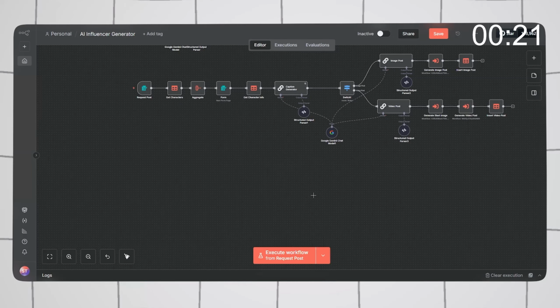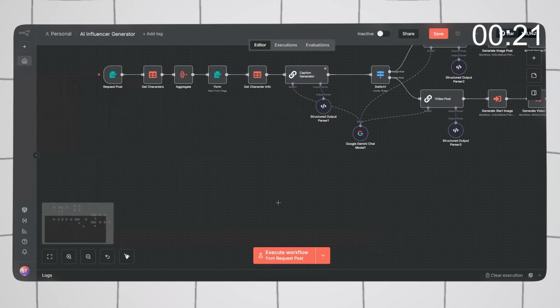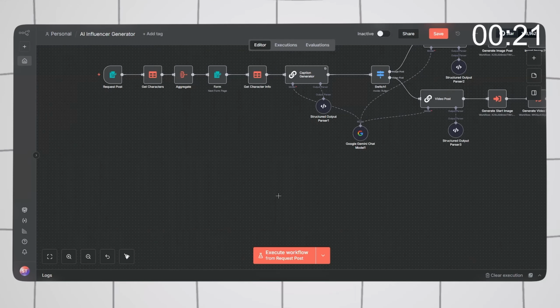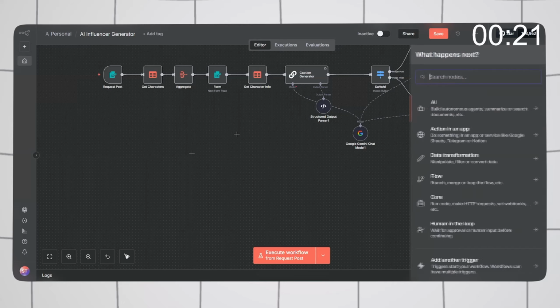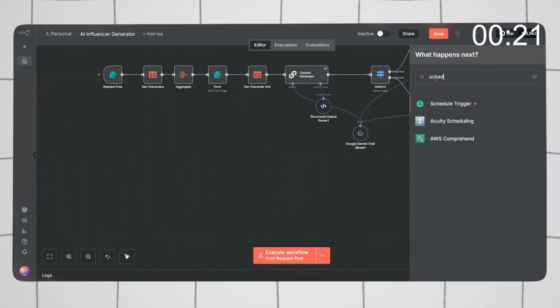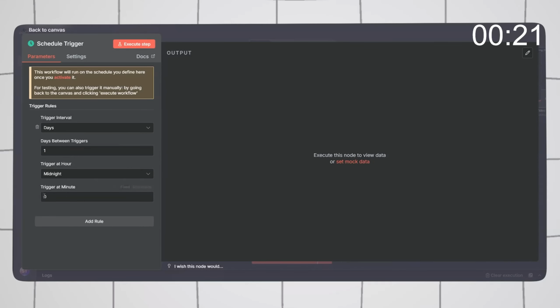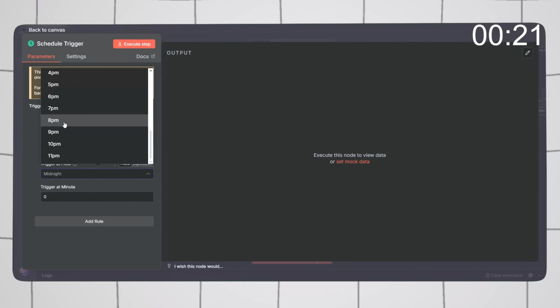Alright, for the final workflow, which is going to be responsible for posting automatically the posts that we have approved, we are going to start with a schedule trigger this time, not a form submission, a schedule trigger that will run each day at 8 p.m.